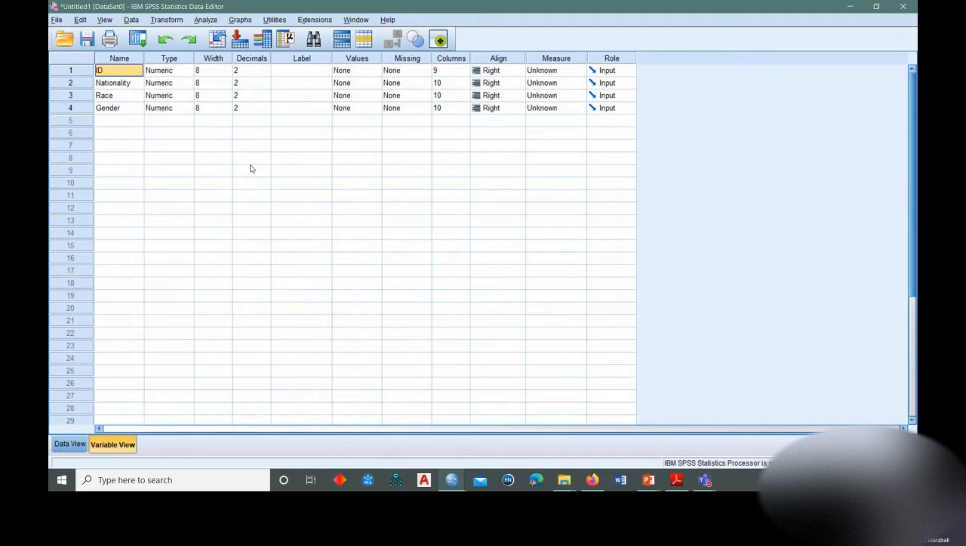Now variable names are good, but sometimes you want something even more descriptive, and in that case, you can add a label on this column, you see. You can add a label. For example, ID is a random identification number. Maybe you can add something like that, and so on.